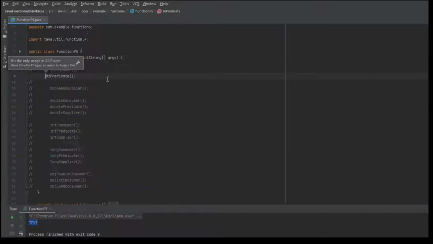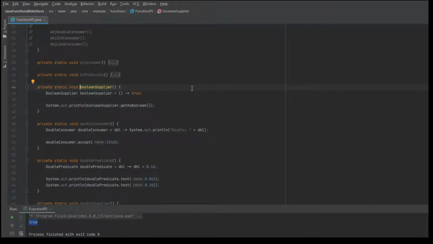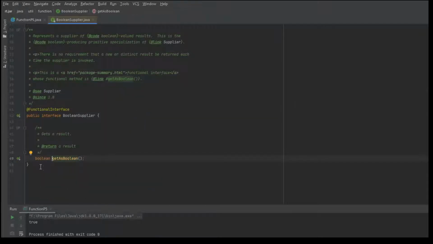The next one is BooleanSupplier. It's really simple. It just provides us with a Boolean value. So nothing fancy here. Just the method getAsBoolean. This method just returns a Boolean value.